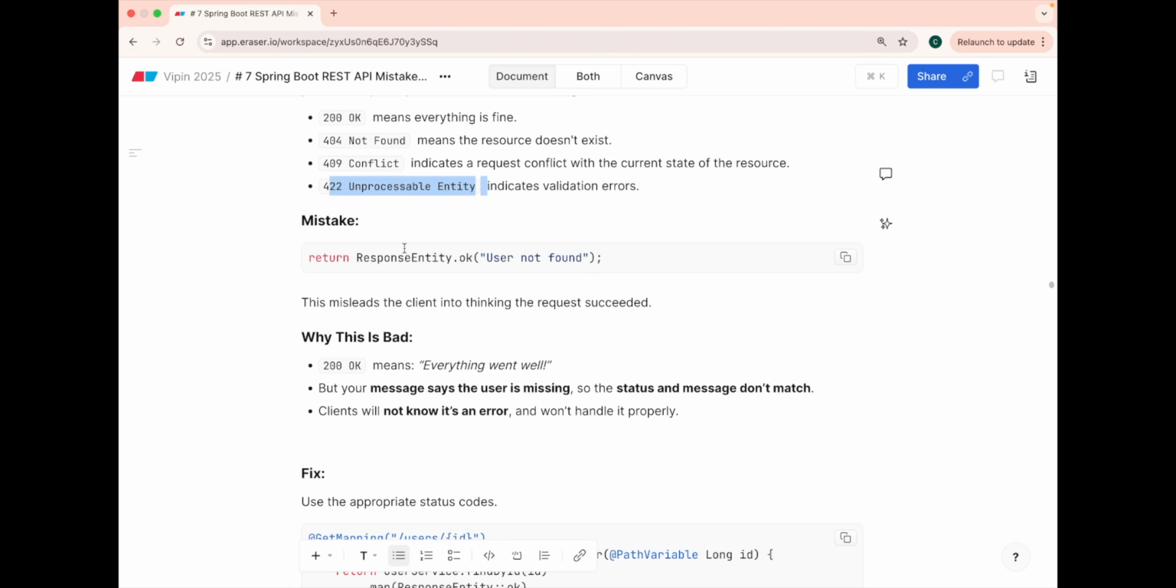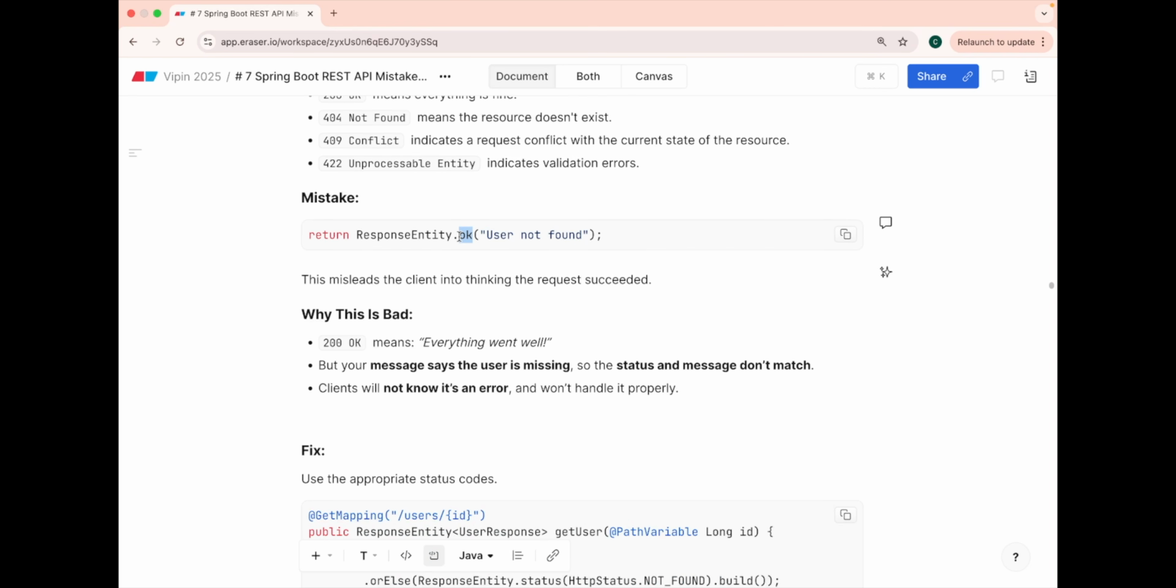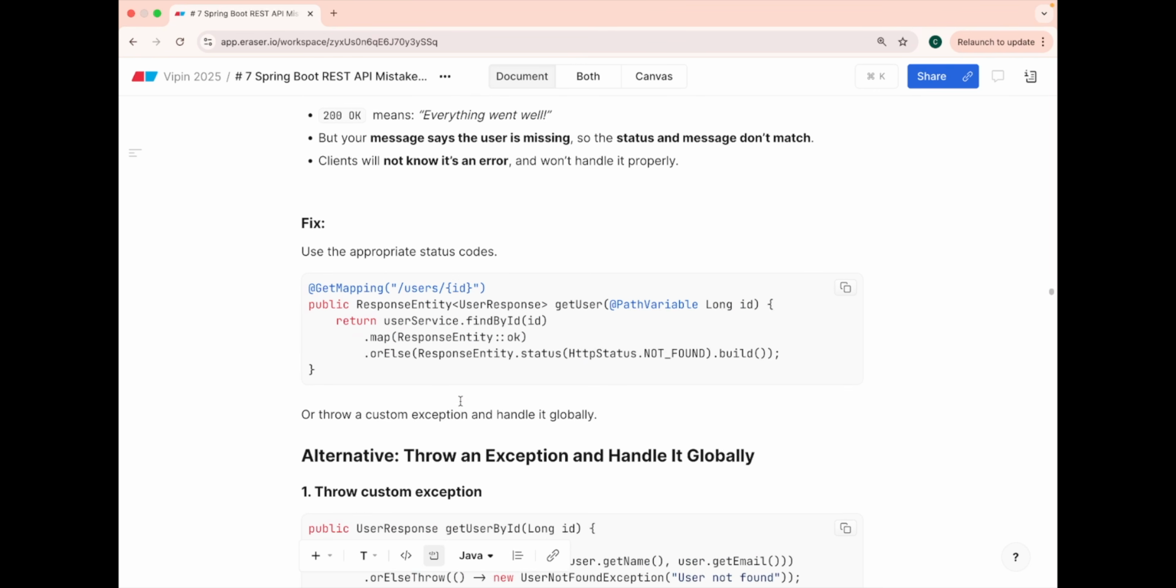The mistake you make is, in the ResponseEntity, you say ResponseEntity.ok, but the user is not found. Rather, what you should have done is 404 not found, user not found. But since you sent ResponseEntity.ok, you did not know that it will internally send 200 OK, which means everything is well, but your message says user is missing. So the status and message do not match. The client will not know whether the user is found or not, or whether it is really okay and the user is found, so please go ahead and modify this user. So rather, you use the proper status code.